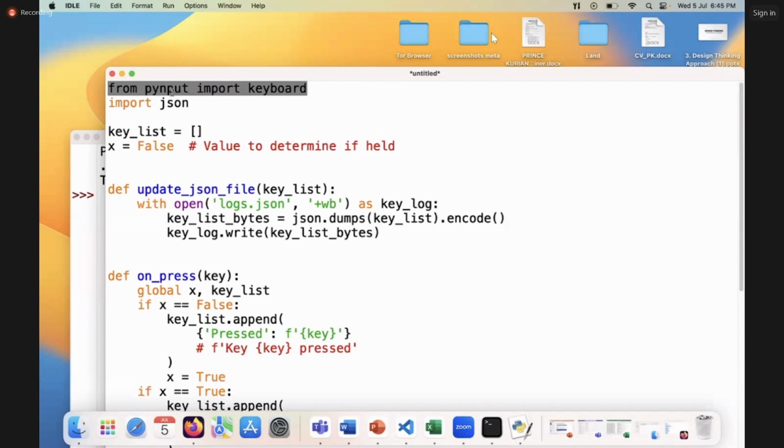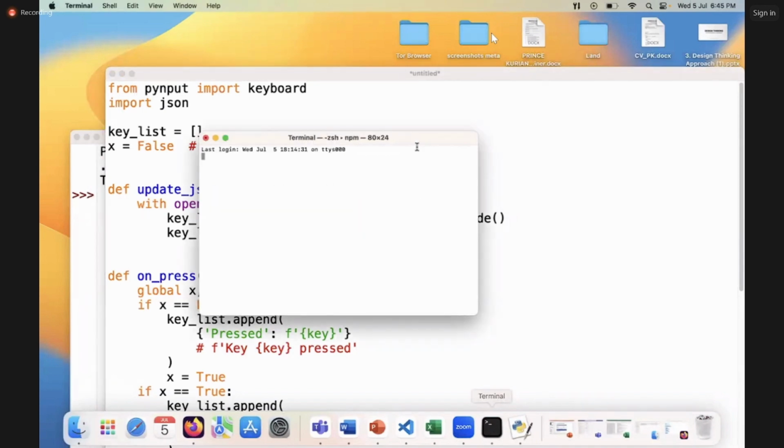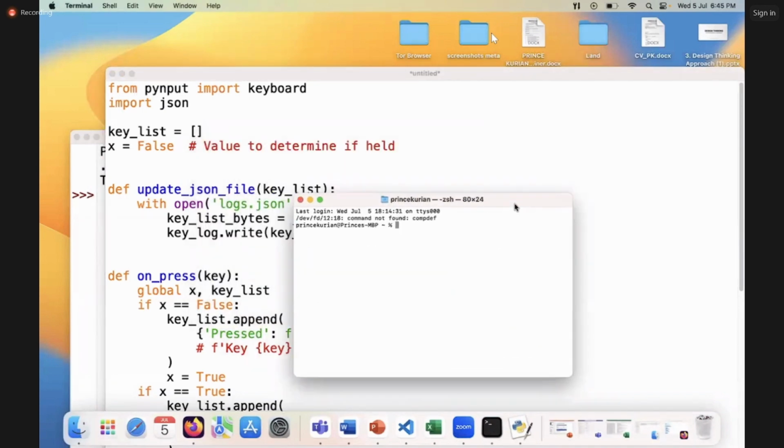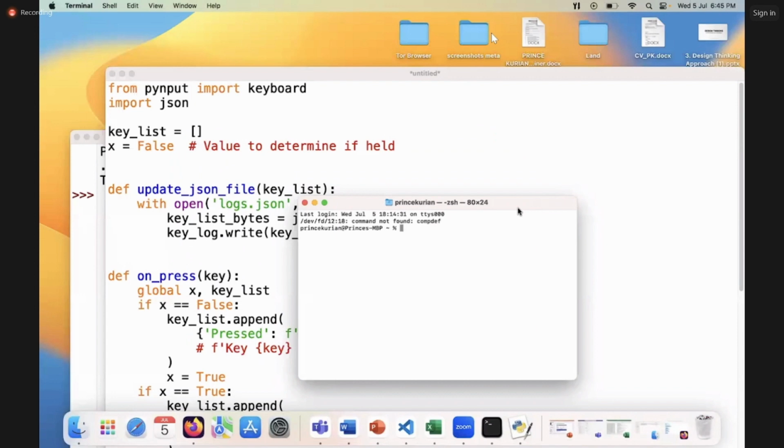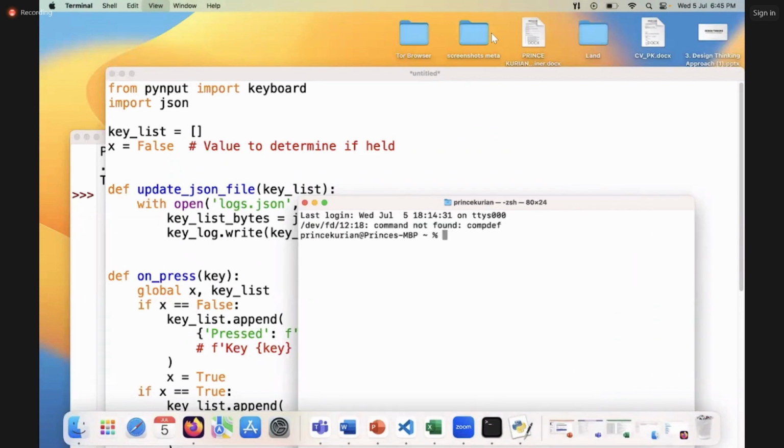from the pynput library. If this library is not there, you can go to the terminal and run this command, pip install pynput. This will install the library.